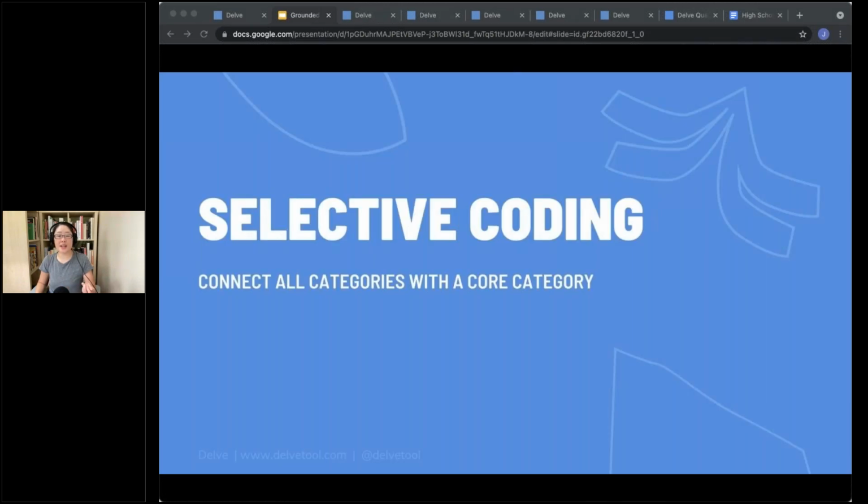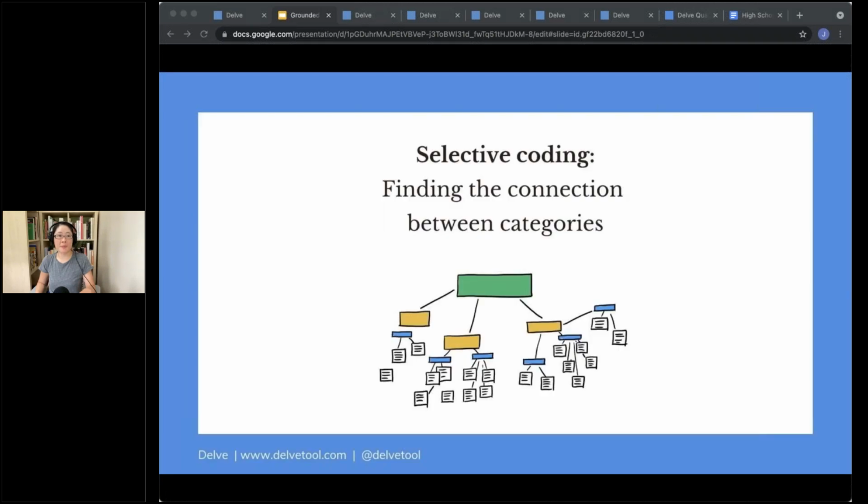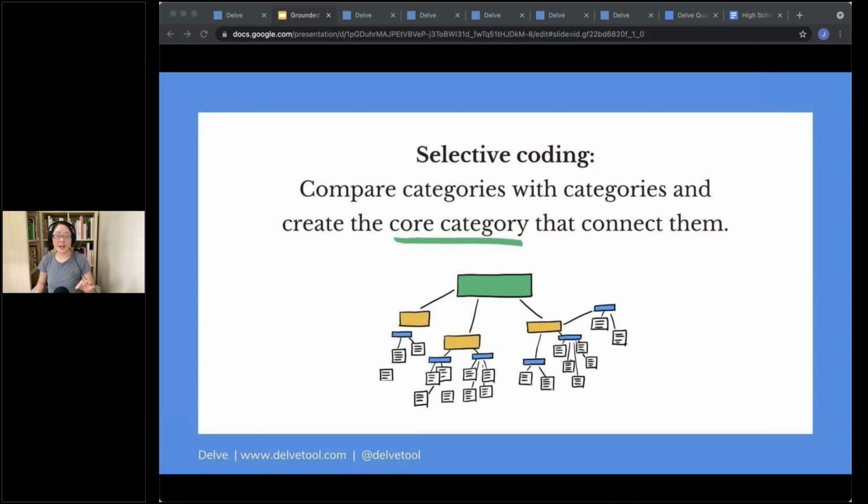Selective coding is when you connect all categories together with a core category. This is when you find connections between categories and you're deriving one core category to connect all of them. Compare categories with categories and create a core category that connects them. So this core category will become the central idea of your grounded theory.